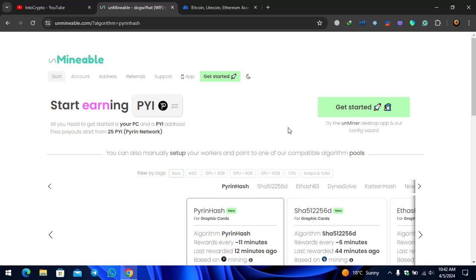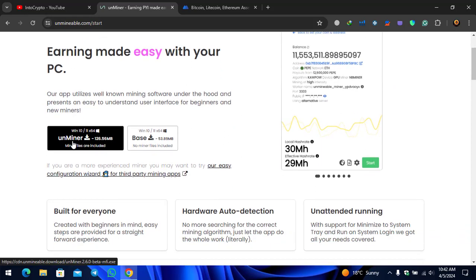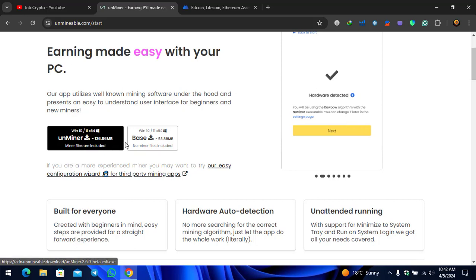So guys, for mining I recommend that you have a good PC with the best hardware components to install the software and start mining any cryptocurrency, whether that is meme coins or Bitcoin. For downloading this software you have to click on Get Started. Once you are here, you have to download the unMiner because all the miners are included.